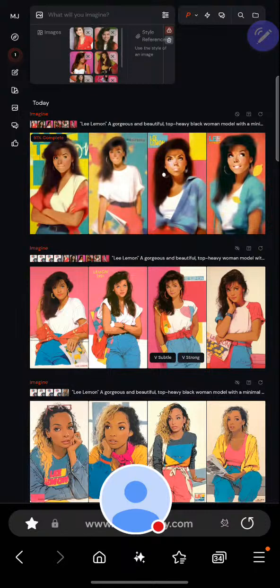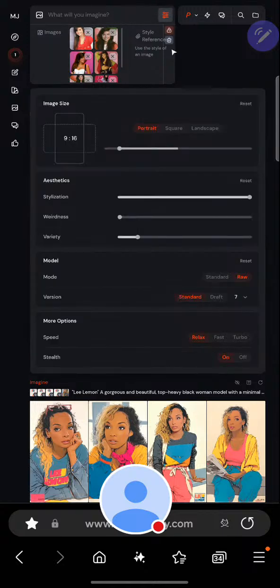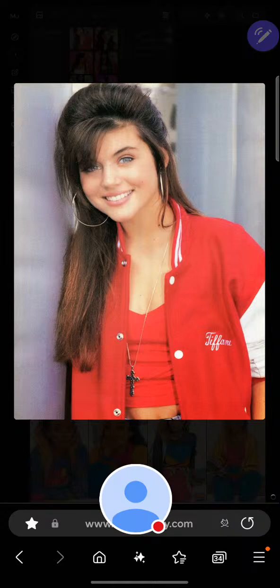So I cannot wait for MidJourney. Let's do this with version 6 real fast. So let's download this.